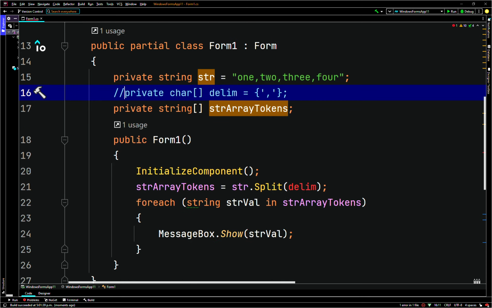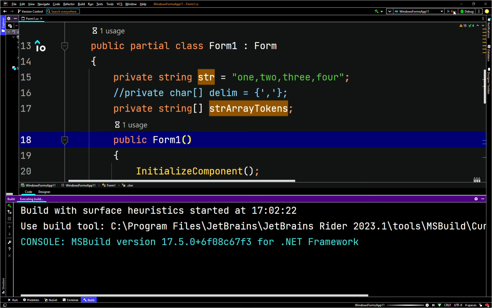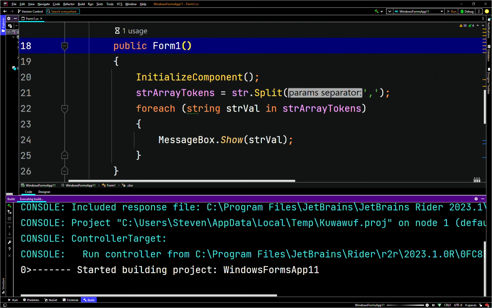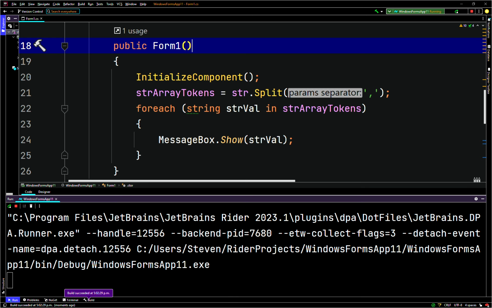So if I try to pass the delim here as a comma, what happens? Doesn't like that. Let's try this. That might actually have worked. You can try it, so let's try it and see if that works. If you don't need to use a character array, that makes it way easier. 1, 2, 3, 4, so it works like that.